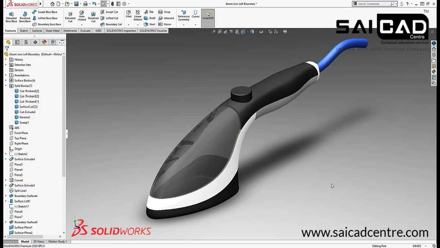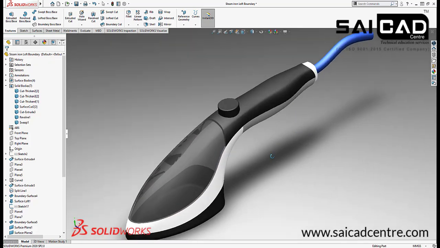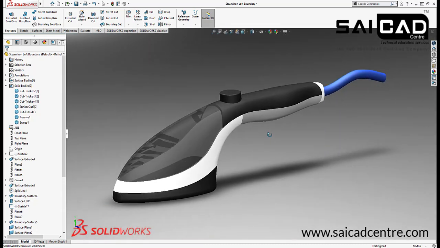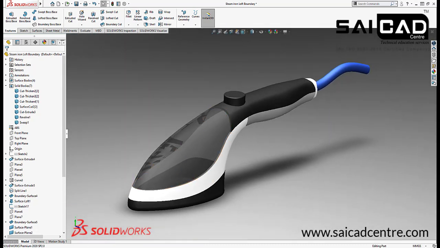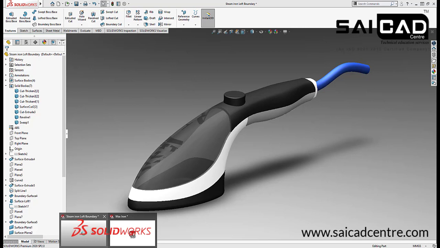So as you can see here, I have already created these parts. You can see the first one is this one, and the second one is... so wait for a second, it will load.